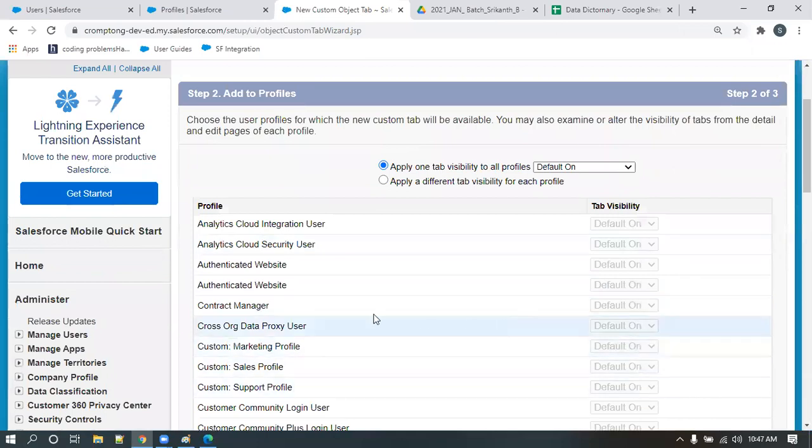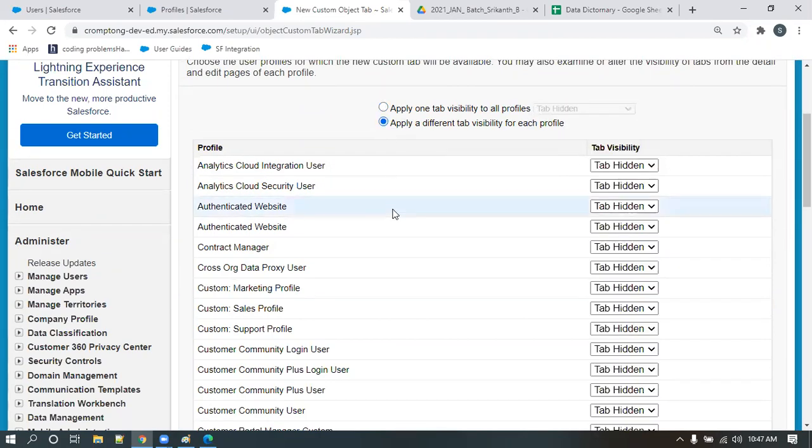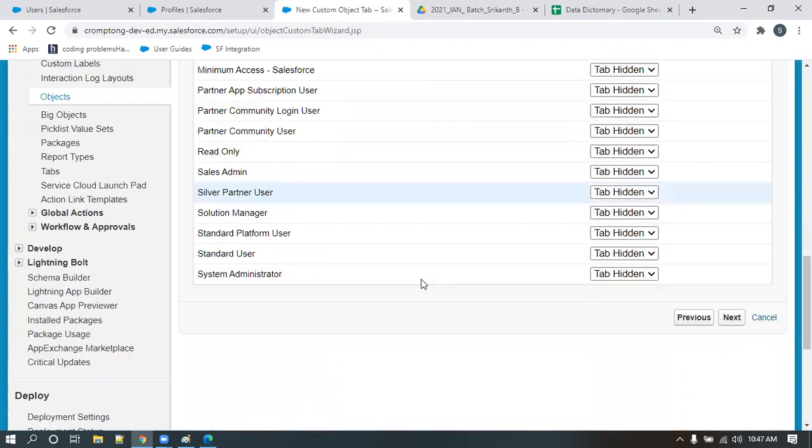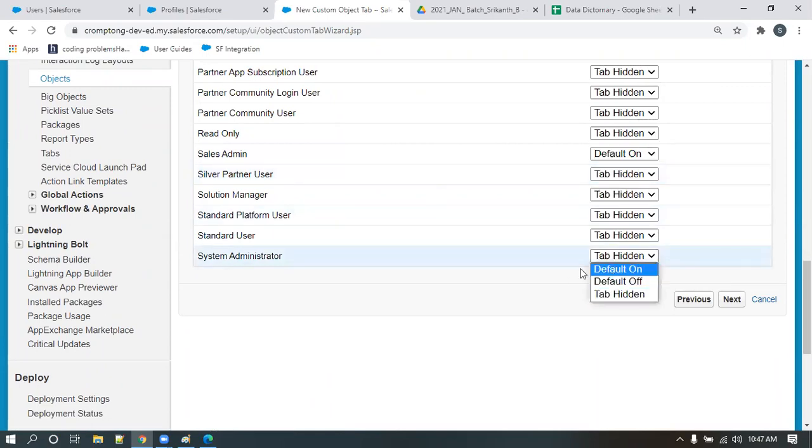Now what is it asking? Profile level security. For all profiles, do I want it to be exposed? No. What am I doing? Tab hidden. Only specific profiles will be able to see it. What are those specific profiles? Only 2 profiles: sales admin as default on, system admin as default on. See, if I'm not giving default on for a system administrator, what happens?